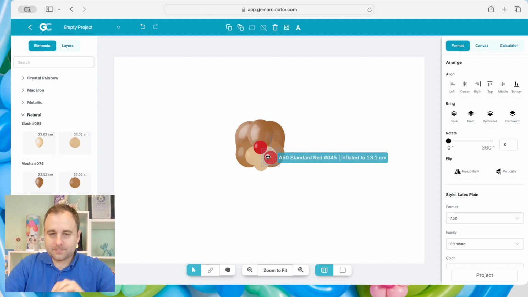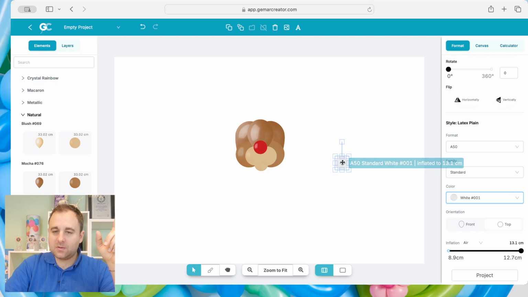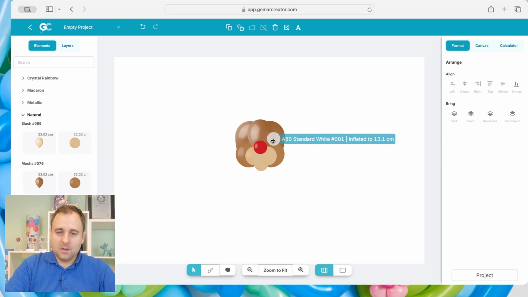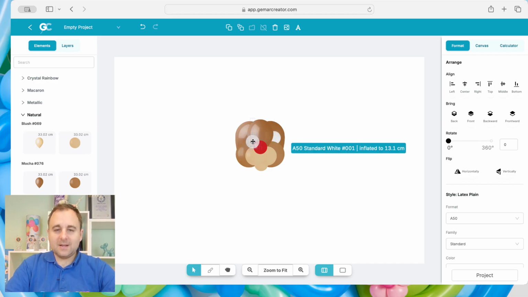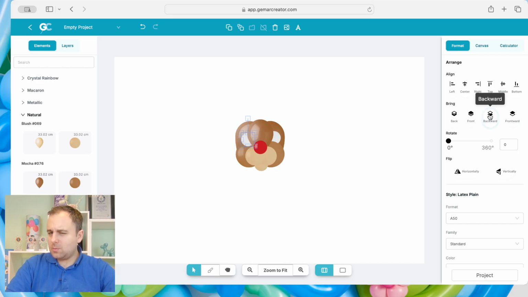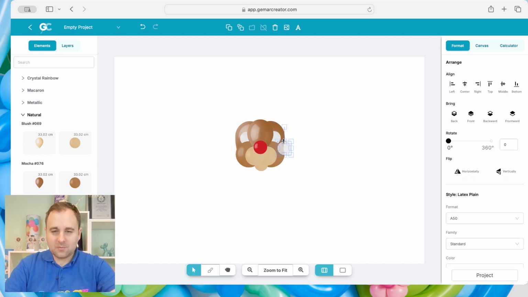Perfect. Okay, so we will need white, so it's standard white. I'm gonna put it right here, but it looks like it's scared because of the wide open eyes. So I'll start to send this backward until right here. I'm gonna stop it right here. We're gonna do exactly the same with the second eye. Backward, back, one more, just like that. Perfect. So both eyes are looking really cute.